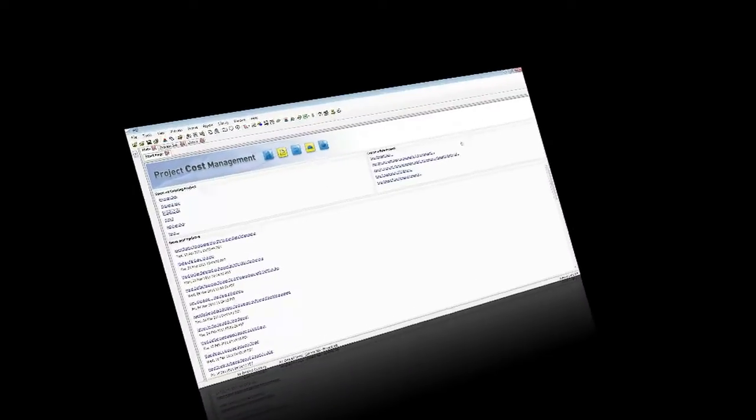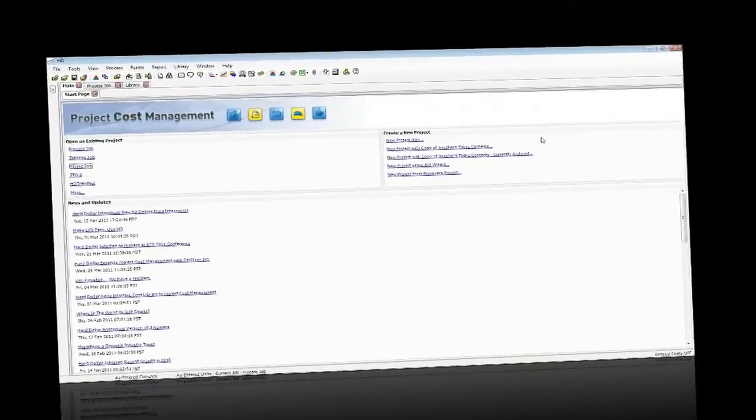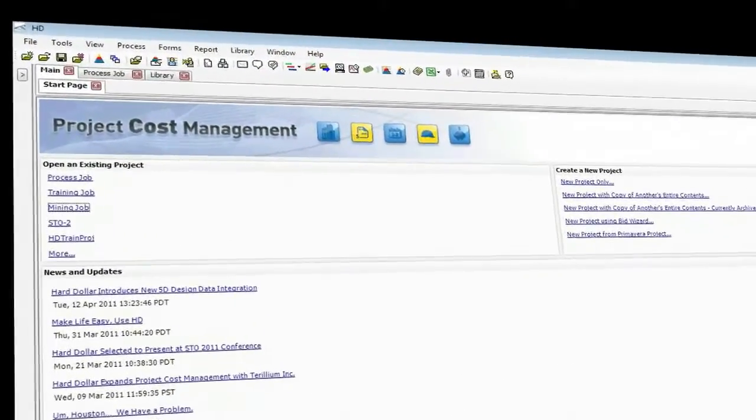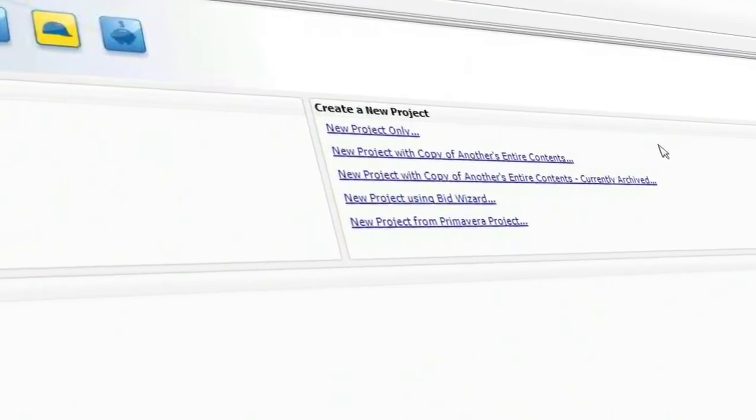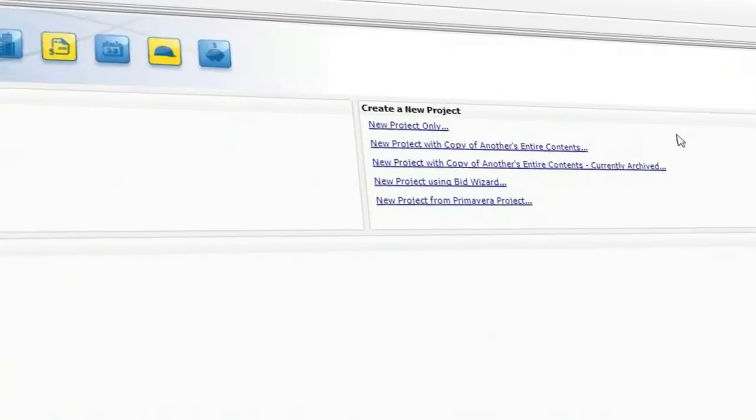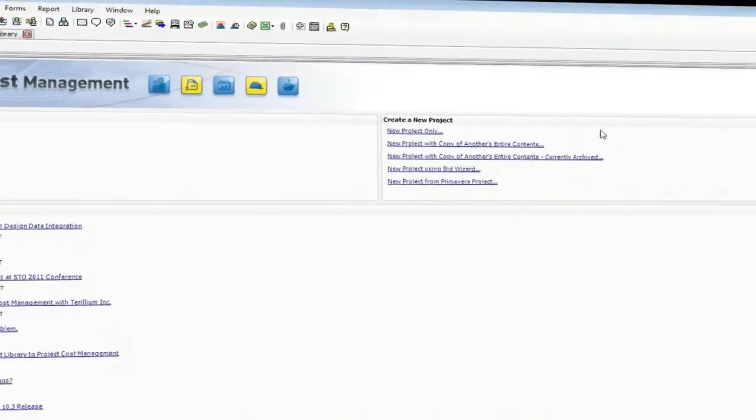Welcome. Today we'll be learning about one of the most powerful features in HardDollar, known as the Bid Wizard. The Bid Wizard is used to leverage cost data from past projects and templates that you've created, and to be able to bring that information into new projects that you're working on, so that you don't have to reinvent the wheel when putting new projects together.